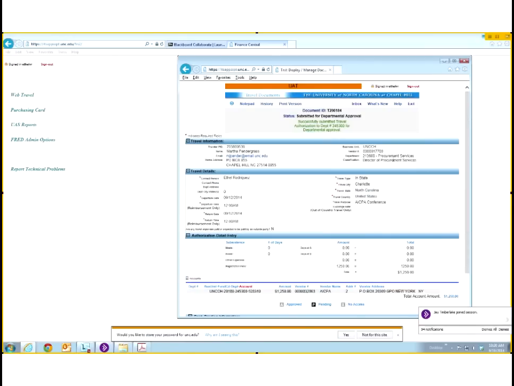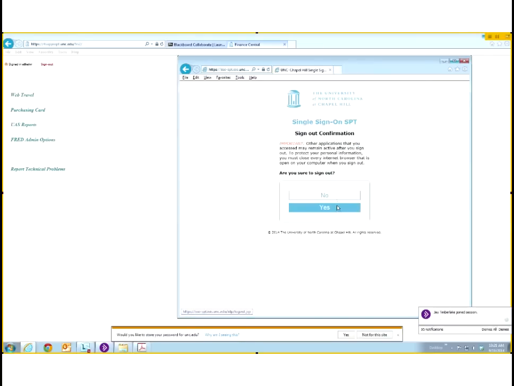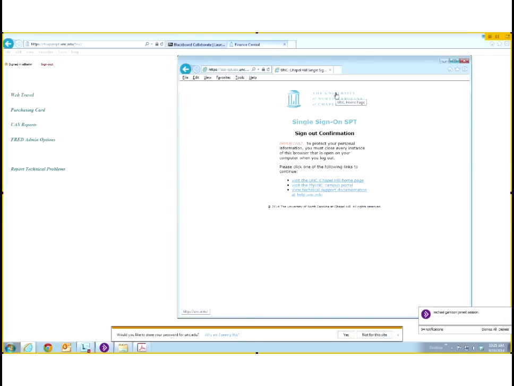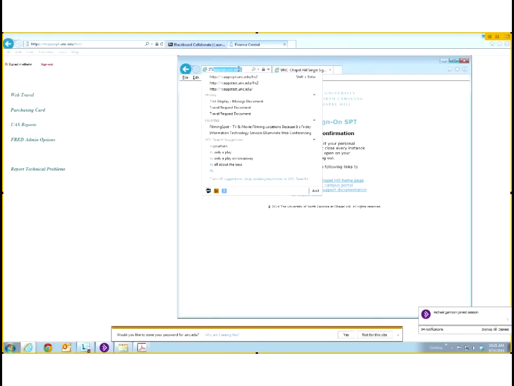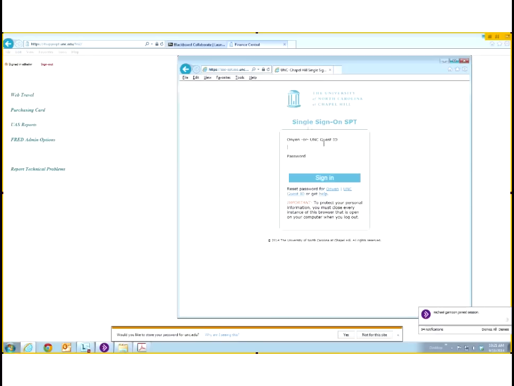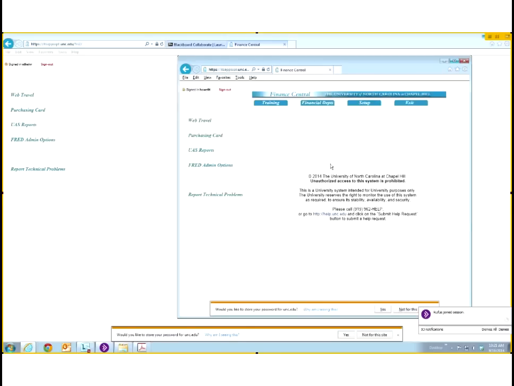So now I'm going to attempt to show you the approval of this document. So bear with me just a minute. I'm going to sign out. And I'm going to sign out completely, and then I'm going to sign back in. Okay. All right, so now I'm going to sign in as the approver, and let's say the approver is myself. So Ethel submitted it. I'm going to try to approve it.